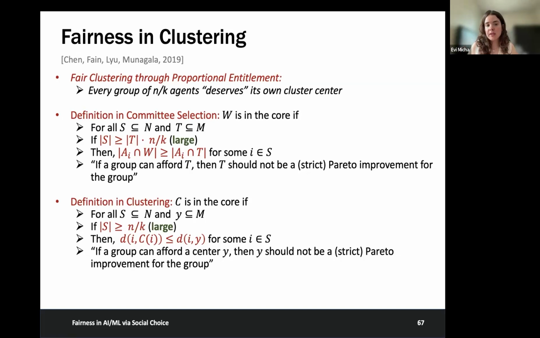And so the idea in committee selection is that if a group can afford a different committee T, then this committee should not be a Pareto improvement for all of them. Under a very similar flavor, we can define the core in clustering, where a clustering solution C is in the core if for any subset of individuals and any feasible cluster center, if this subset is large enough, then this new cluster center should not be a Pareto improvement for all of them.